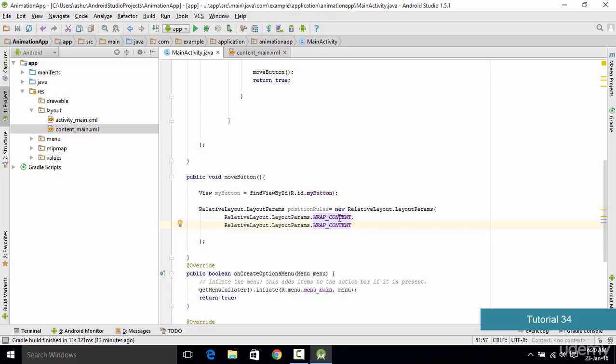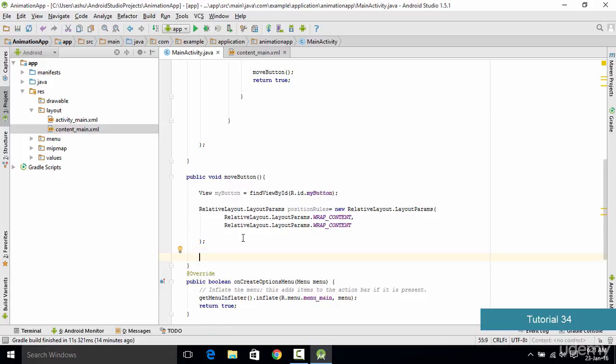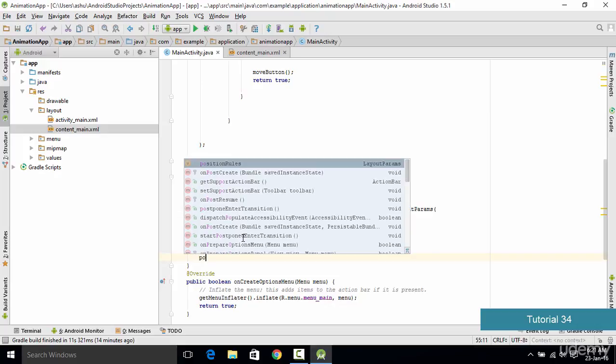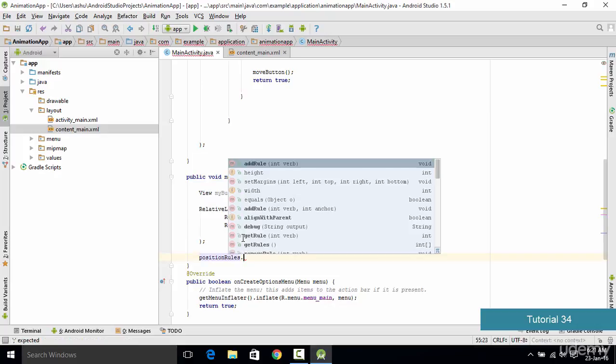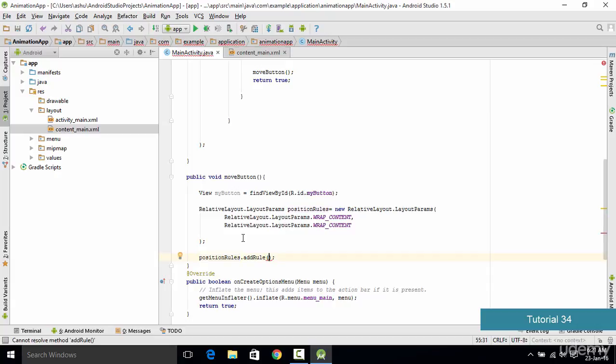And the next thing which we need to do is add the rule. So if you find this code a bit confusing, the only thing which you need to remember about this piece of code right here is that it is basically a rule which we have named as positionRules, and we are going to use this to add some rule to our layout. So we exit out of this declaration, and then we go ahead and add the rule. So we type positionRules, then we give a dot operator, and then finally we addRule.